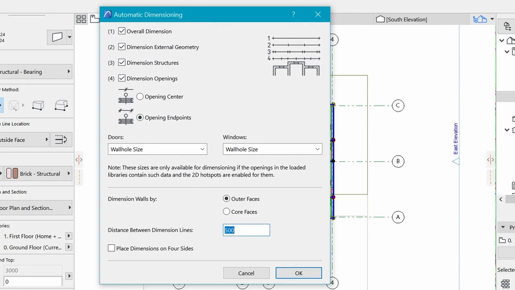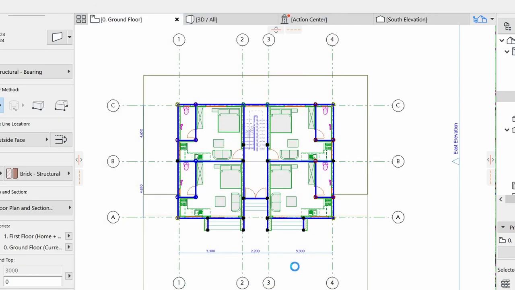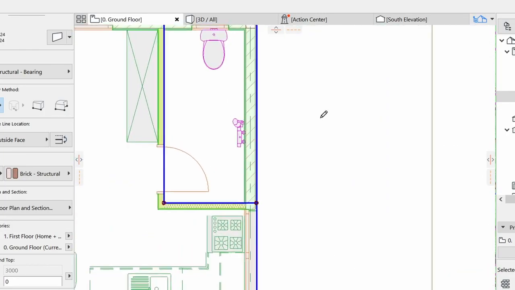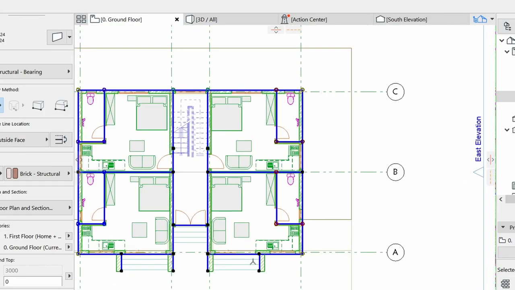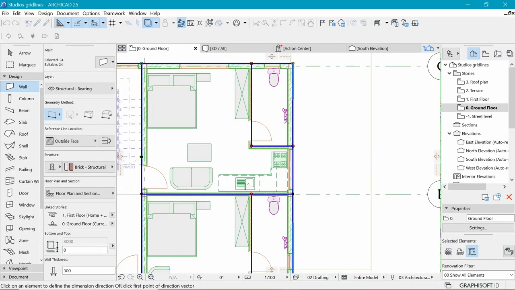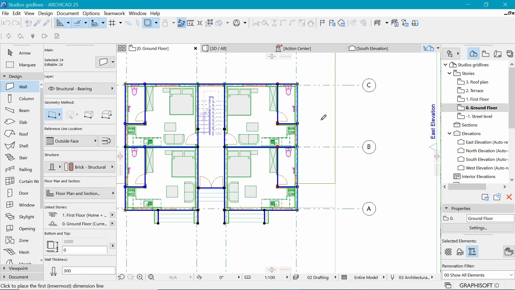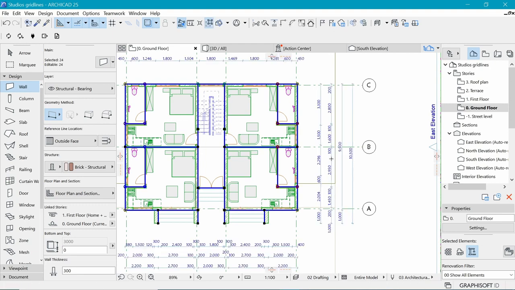So 500 is the distance between every dimension. Maybe we may make it a little bit bigger. I like to make it like 800, and then be sure to also check place dimension on all four sides, such that we can have it on all four sides. And then we say okay, and in order to place, we first draw a vertical or horizontal line, or click on the line parallel to the side you want to dimension. In my case, I'm going to click that, and then I can go ahead and click where I need the dimension to go.